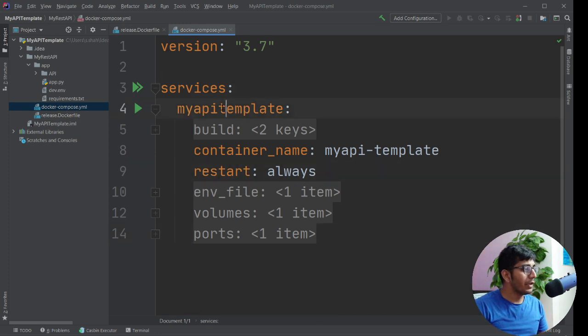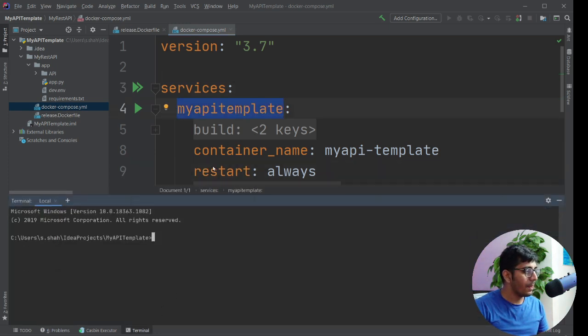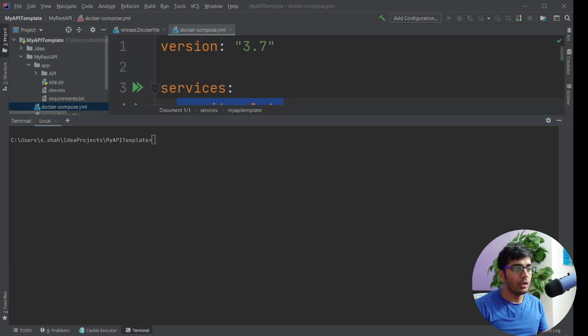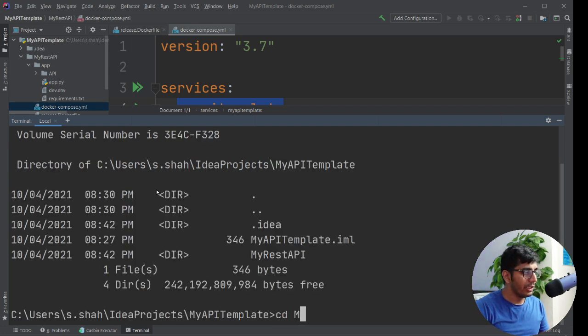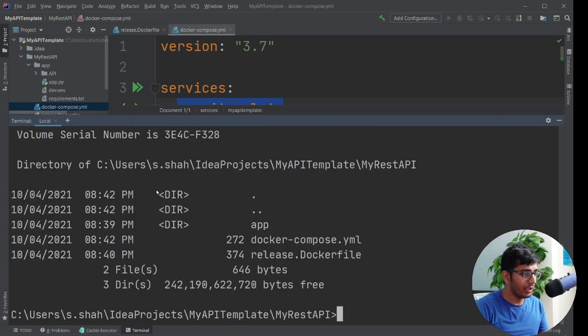My Docker compose file is ready, and I'm ready to test this out. So clear the screen. Hopefully you guys can see that. Okay, so let's do dir, cd. Let's head over to my project directory. So as you can see, I have the file here.